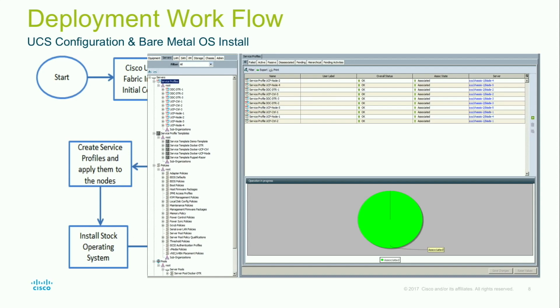So once you get all okay and everything is associated, you can see the servers where the service profiles are associated, which means your entire environment has been configured for provisioning an operating system.